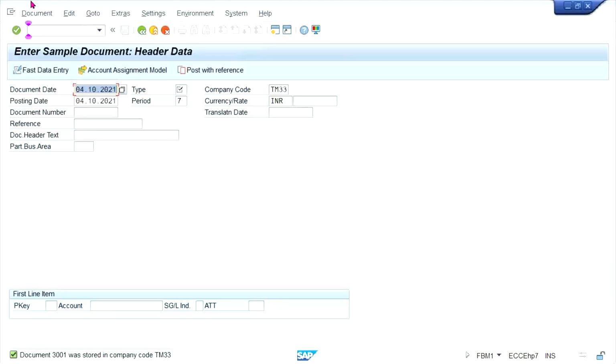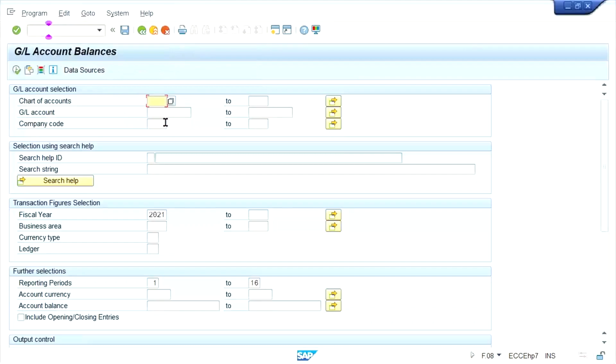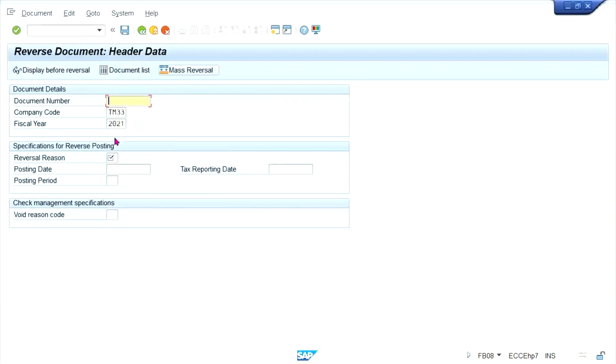So 3001 got generated. Go to FB08. By this one, we are going to reverse, or what? FB08, I think. Or what is the transaction code, guys? Yes. Document number 3001.